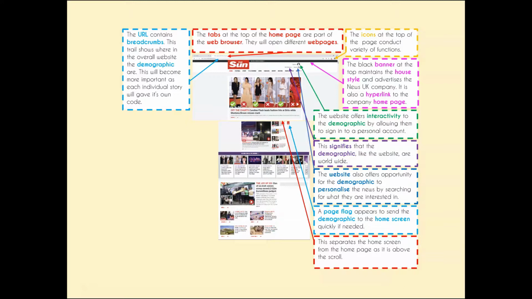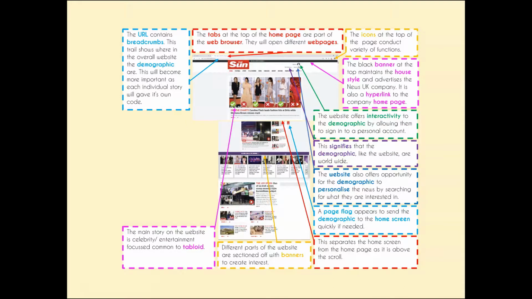Whatever's above it is above the scroll, because you need to scroll down in order to get more information. Now, different parts of the website are going to be sectioned off with banners, and that creates interest, but it also acts as a way of categorizing the news stories as well. The main story that we've got on the website is celebrity or entertainment based, so we're very much running with the same sort of themes that we would find within a tabloid paper.